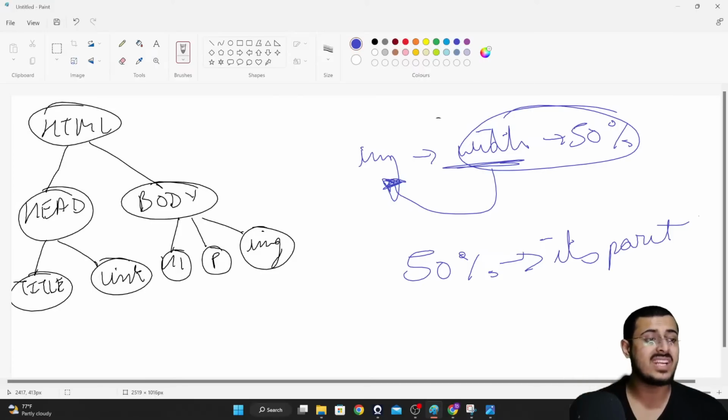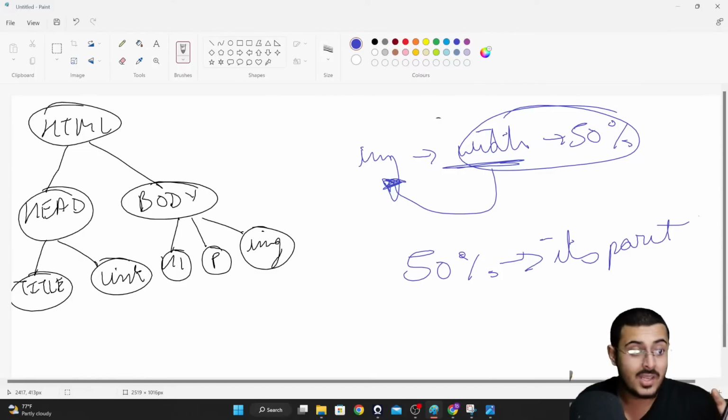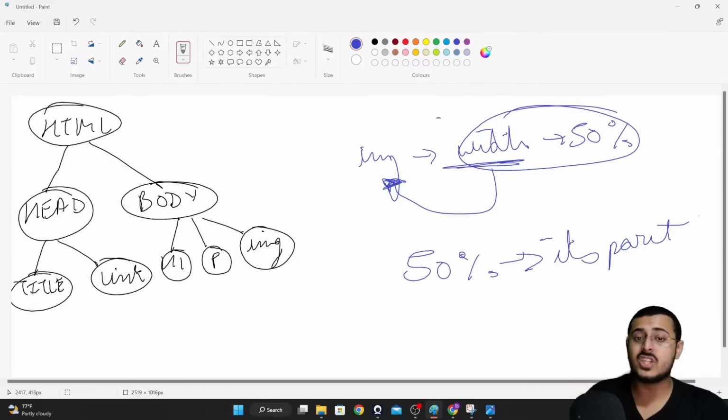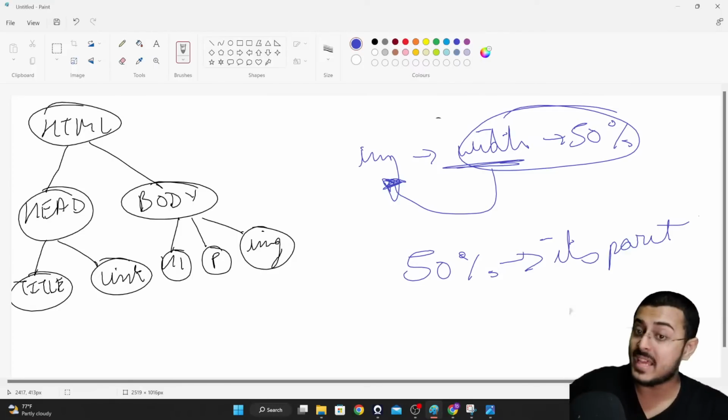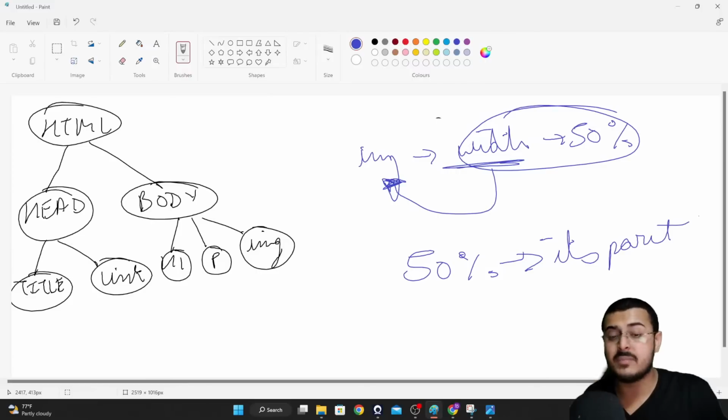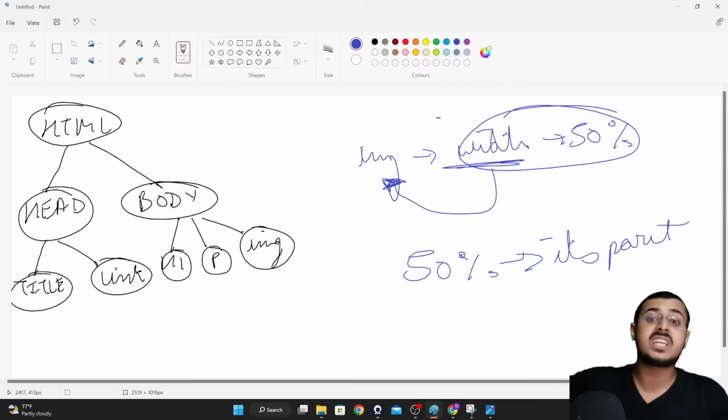What is the parent of the image tag, guys? Could you let me know? The body tag, right? The body tag basically means your entire website. So the width of the image tag is 50% of its parent element. I don't know what the parent element is; it could have been anything. Here, in this example, it is the body tag. So it is 50% of the body tag itself.